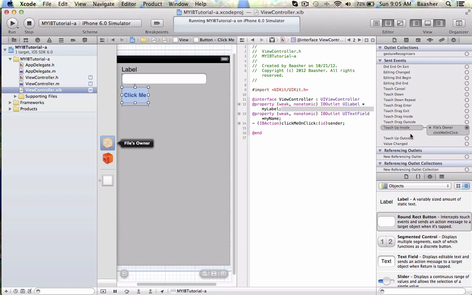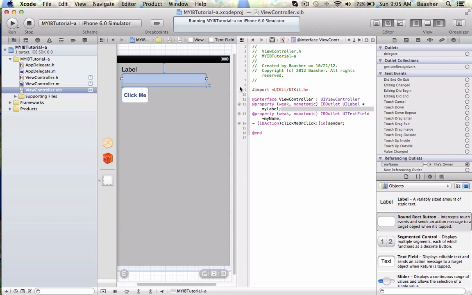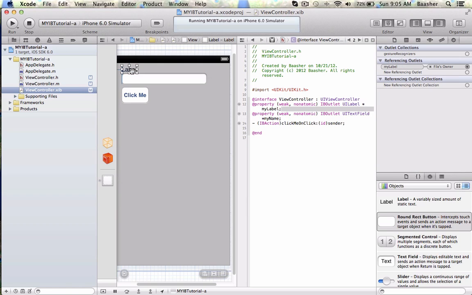But now that we have done it, I wanted to show you how it looks once it has been connected. Touch up inside is connected to click me on click, if you recall. Select the text box, and the referencing outlet has been connected to the file's owner. Label the same way. That's how it looks.